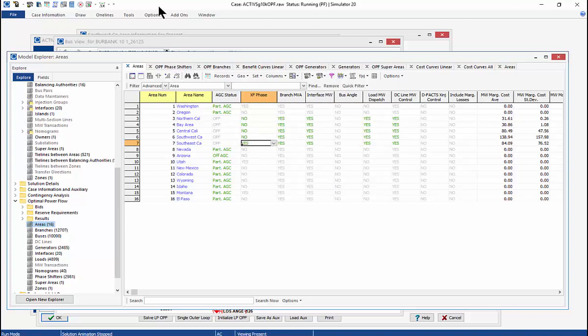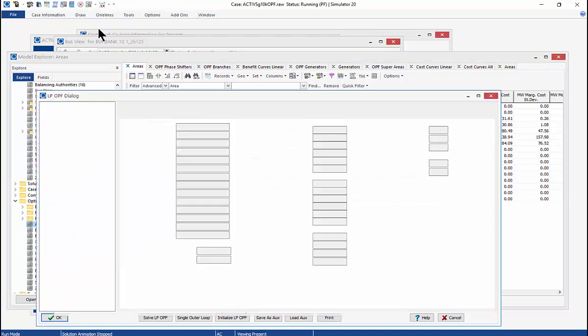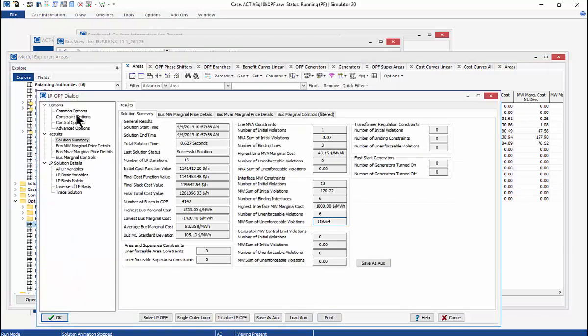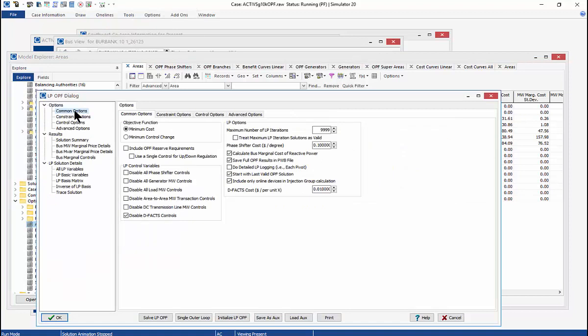And then the other thing we have to do is on the OPF dialog globally, we have to make sure on, I think, common options that we're not disabling phase shifter controls, and that's the case here. So that's good.